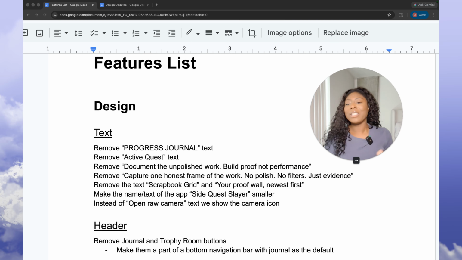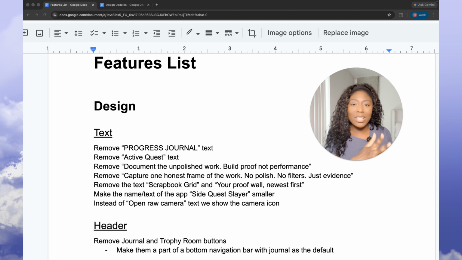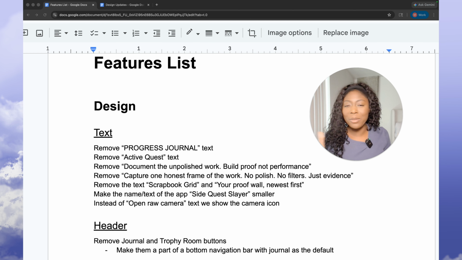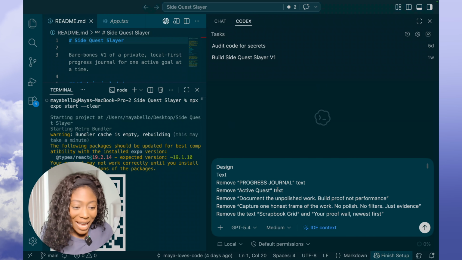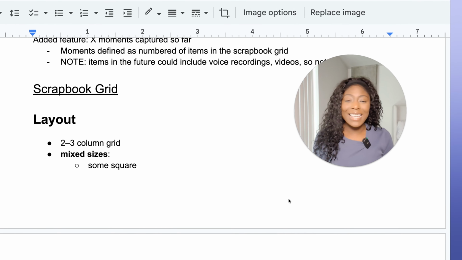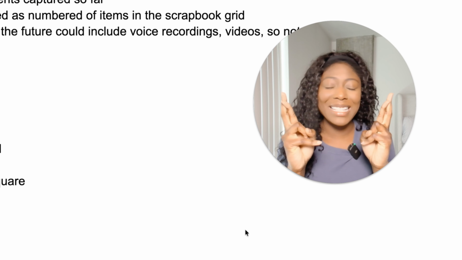So basically, what I did was I took all these changes that we want to make and I wrote it out. Like remove progress journal text, remove active quest text, just so the AI can really understand, because you might just not understand from a photo. But basically, let's take all these changes that we want to make, let's give it to AI, and hopefully it's able to make these updates.